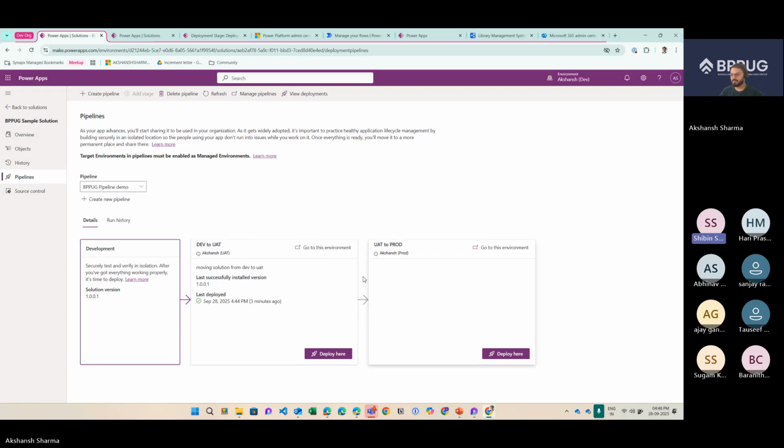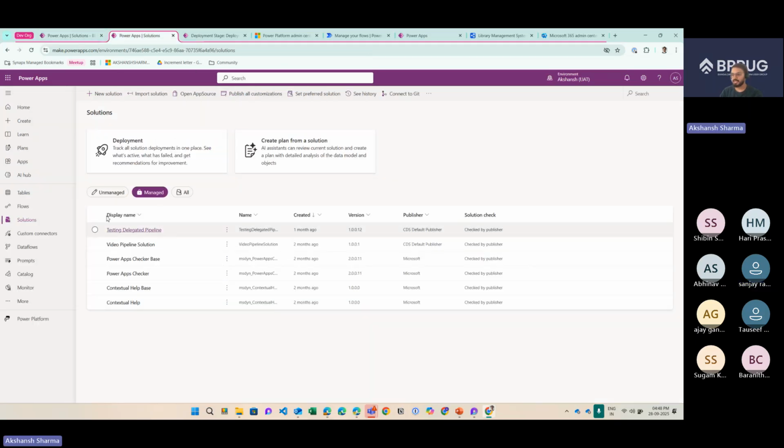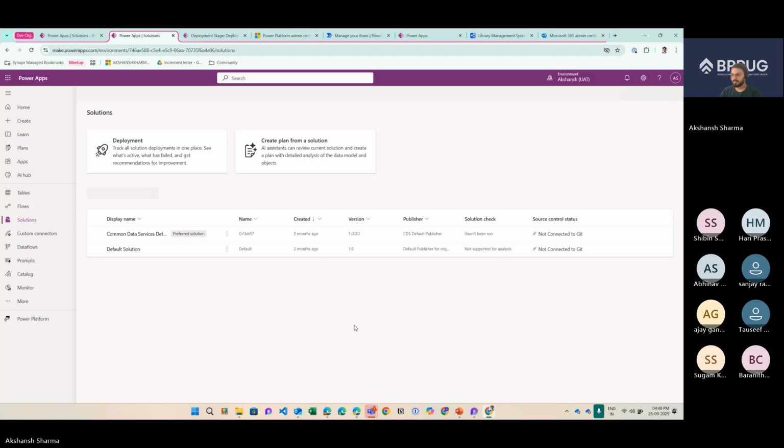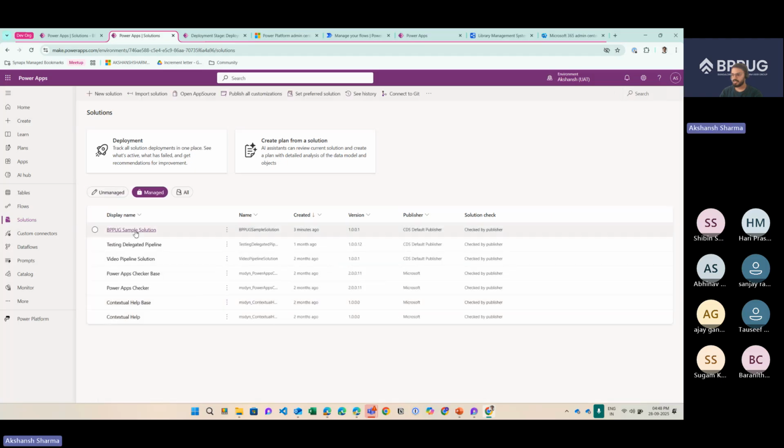Okay, got it. Perfect. Hope that answers your question as well, Sanjay. Yeah, it does. Okay, perfect. So you can see last deployed 3 minutes ago. Let's head back to UAT and let's hit refresh to manage, and you can see debug solution, and you can see the version is 1.1.